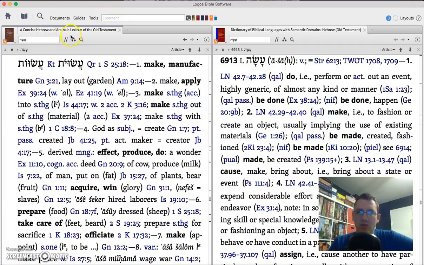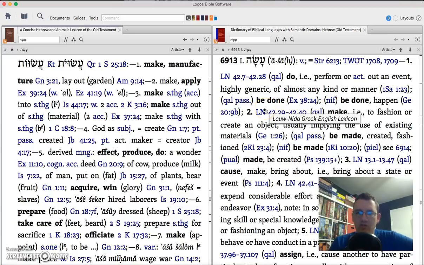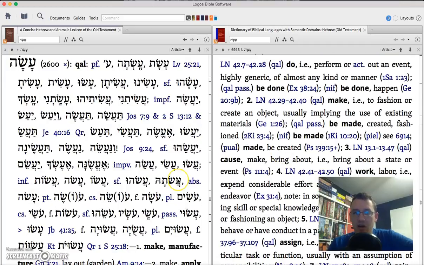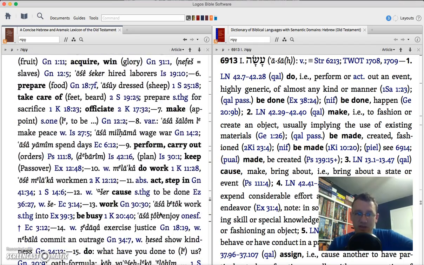A concise Hebrew and Aramaic lexicon of the Old Testament versus a dictionary of biblical languages with semantic domains. So the goal of each of these books is different. Yes, they are both lexicons/dictionaries, but the information they're trying to give you is markedly different because they have different priorities. I'm not necessarily expecting you to be able to discern all of those priorities, but as you read through the different definitions, you should be able to get some clue as to why they're presenting the information they're presenting and why they're skipping over certain things that they're skipping over.